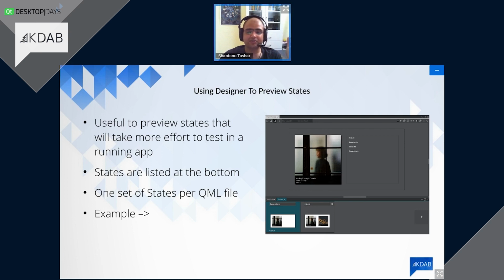So the final thing that I want to discuss is using the designer to preview states. This is something I found very useful, as I have described in the slides before this. It is useful to preview states without actually running the app. Not just because of these two things which let you preview, there's also a live preview button inside the designer which will launch a window which will refresh as you're typing your code. States are listed at the bottom, and you can define only one set of states per design file. So although QML allows you to have states per item, the designer will not let you do that. You need to have one set of states for each design file.